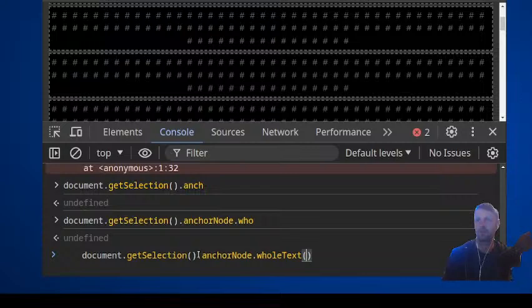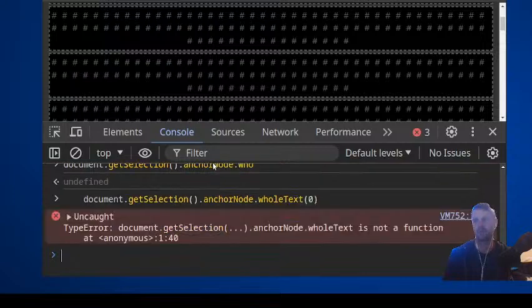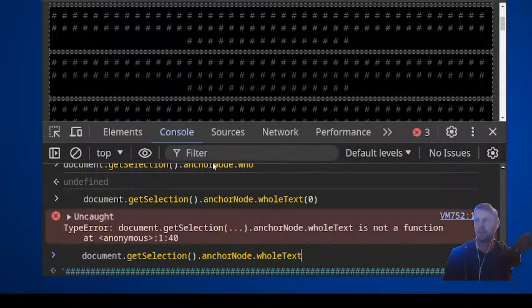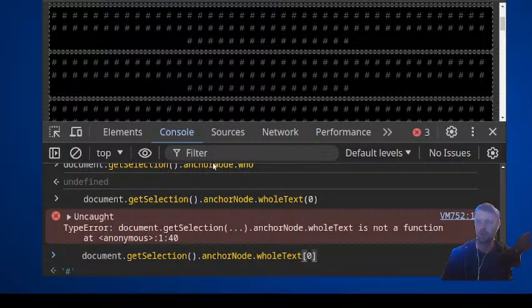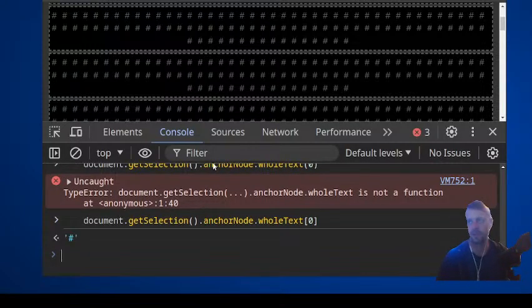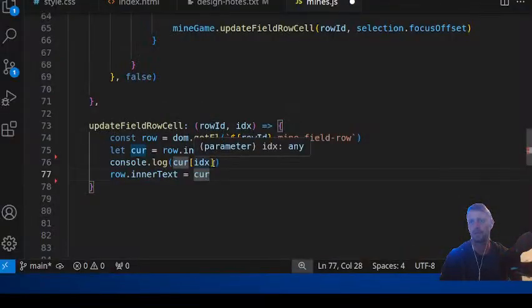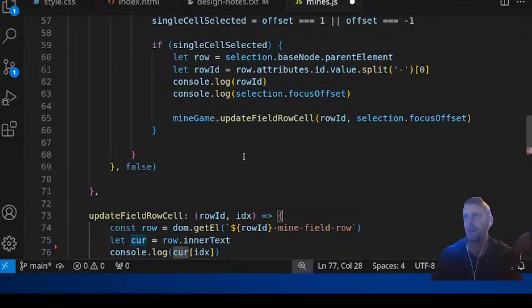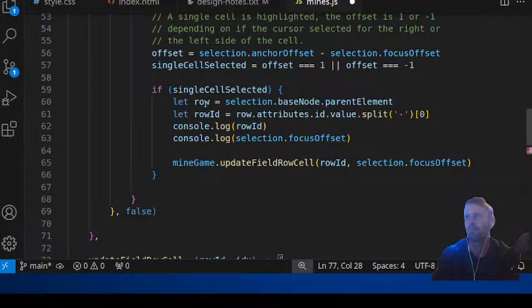And you want to do, let's say, full text 0, that should give me... it's not a function. Of course, it's not a function. There, it gives me the hash. So selection, anchor node, full text. So here, if single cell selected, base node got parent element.